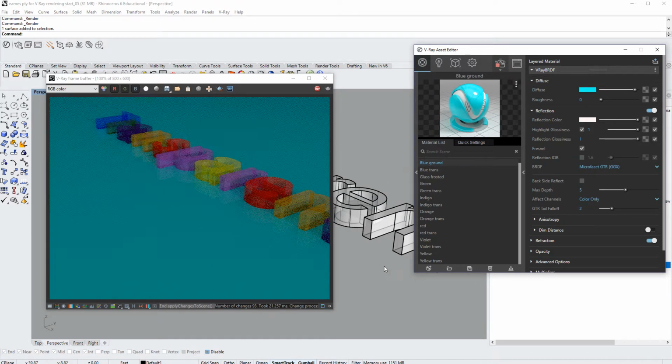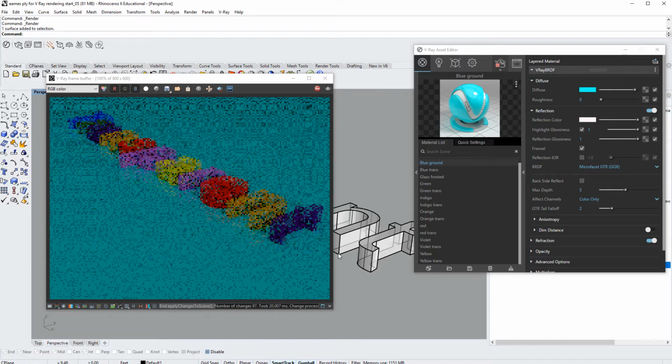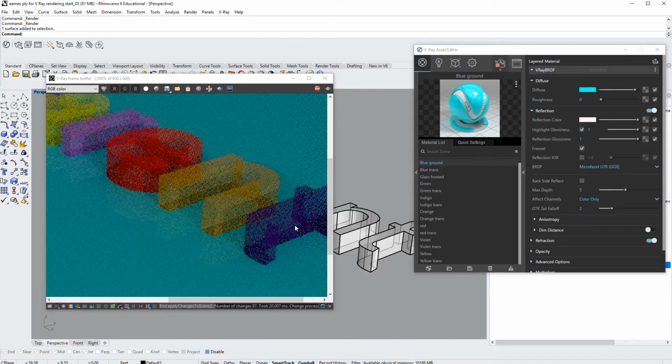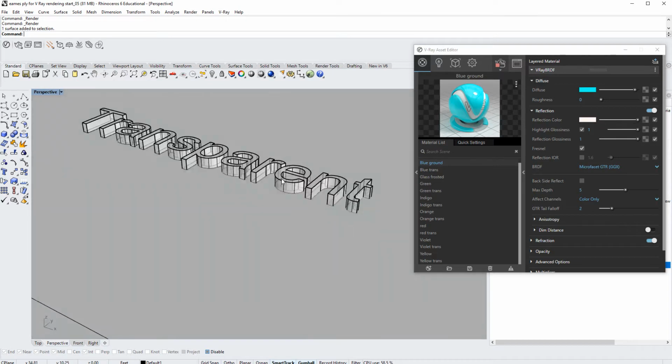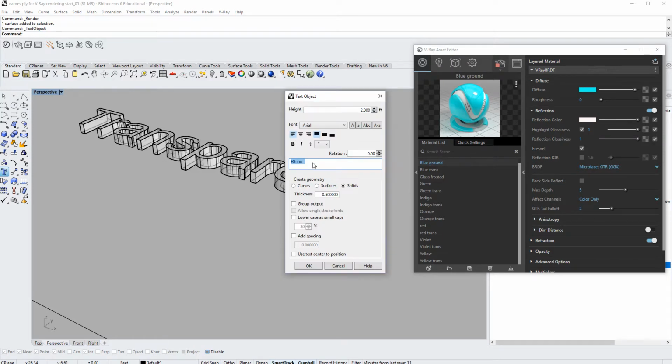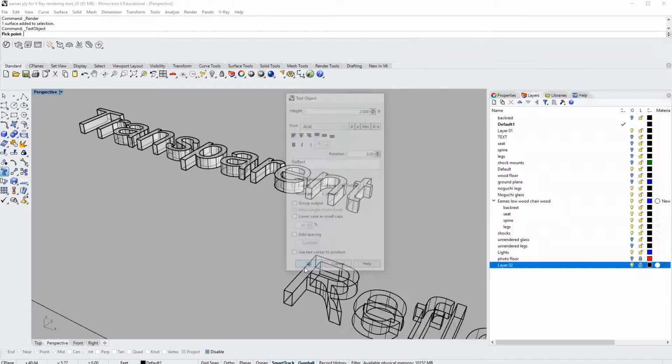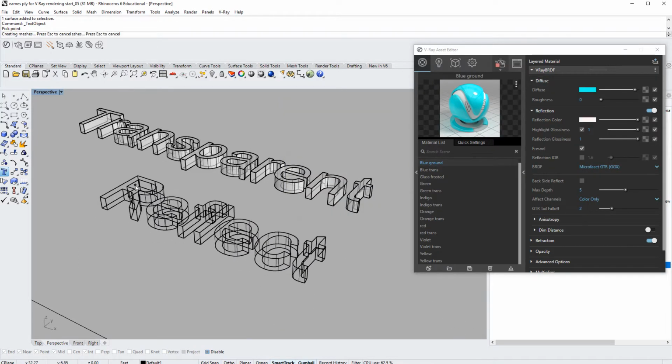All right. Now the next thing I'm going to do is minimize this for just a second, and I'm going to go up to my text tool, and we're just going to type "reflect", and we're going to hit OK, and we're going to put this right here. All right. And what I'm going to do is start to make some reflective colors.